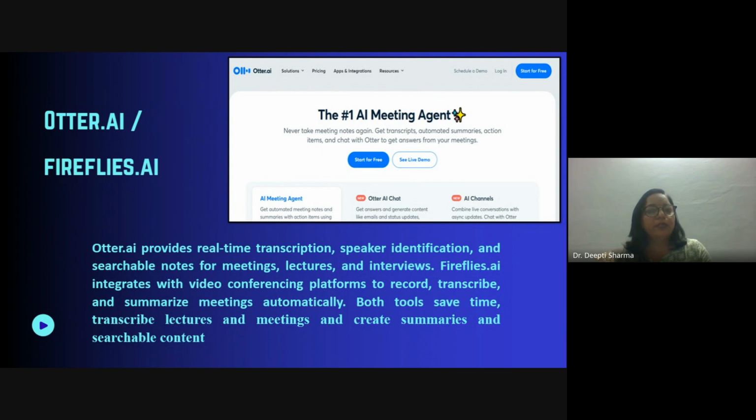So never take meeting notes again. You don't need to write down the notes. It will automatically convert all the notes, whatever the speaker is talking about, and whatever the speech is about, it will create the notes there and then. It will create the transcript also, automate the summaries.